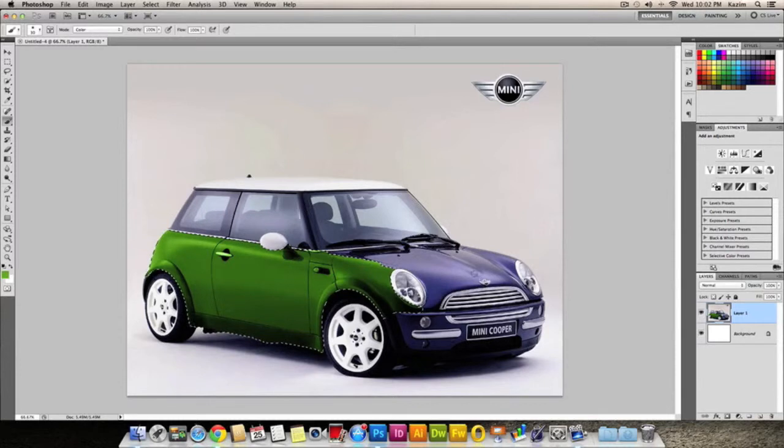Once this is set, you can first hit Command D on Mac or Control D on Windows on your keyboard to deselect the area which was just selected. Now as you have your brush tool selected and the blending mode set to color, you can just click and drag over that area as it's absorbing the green color.